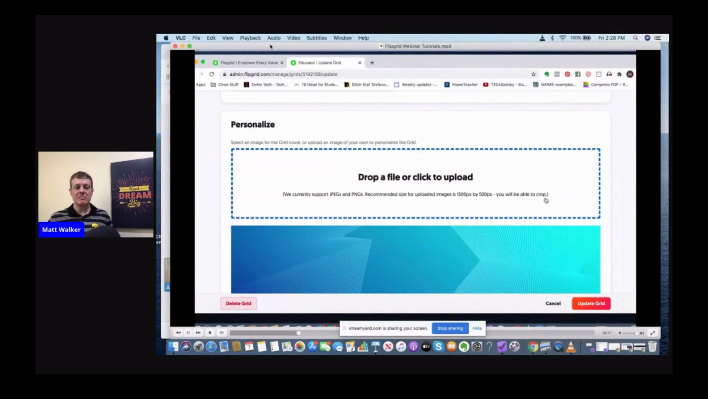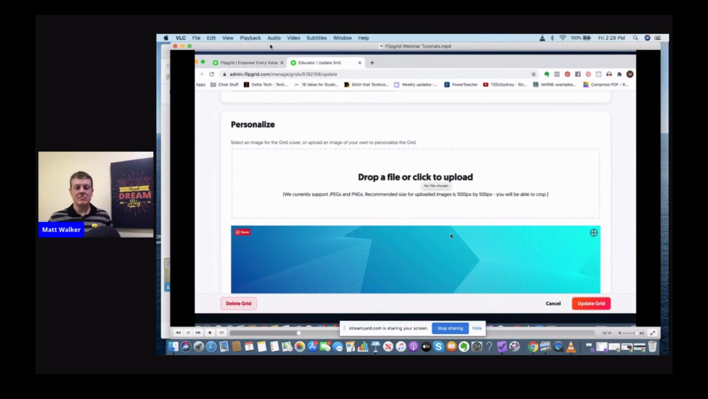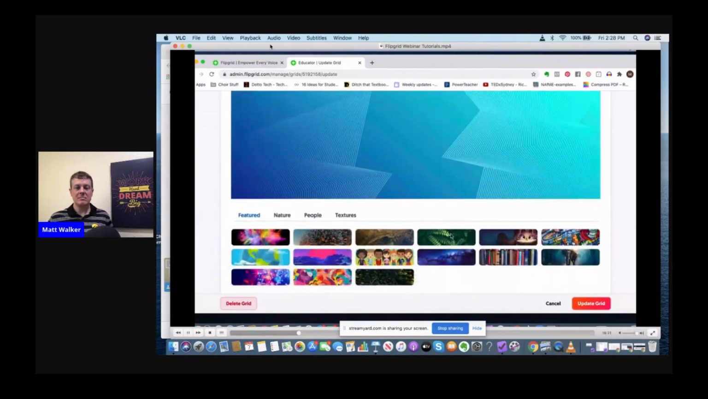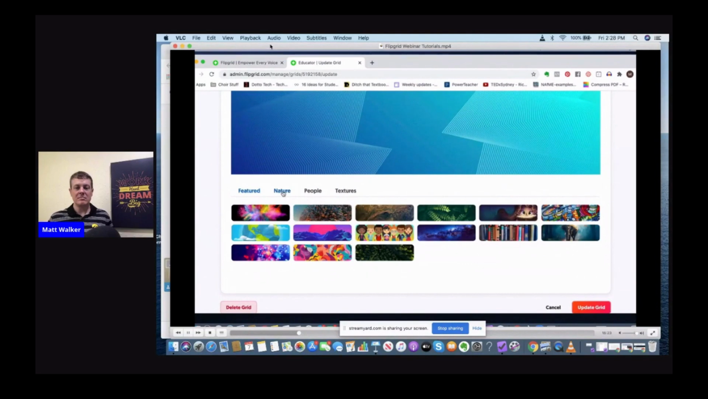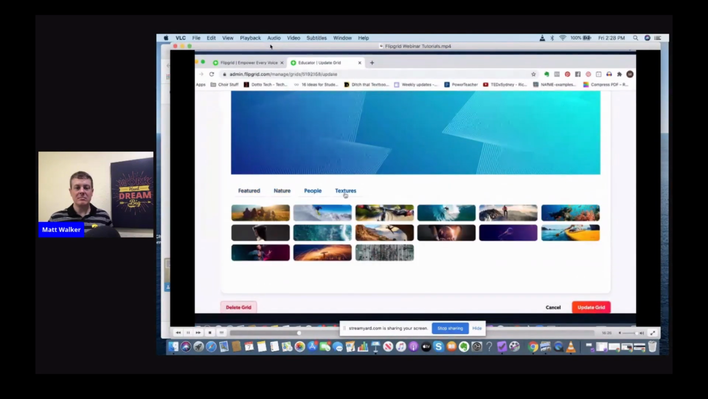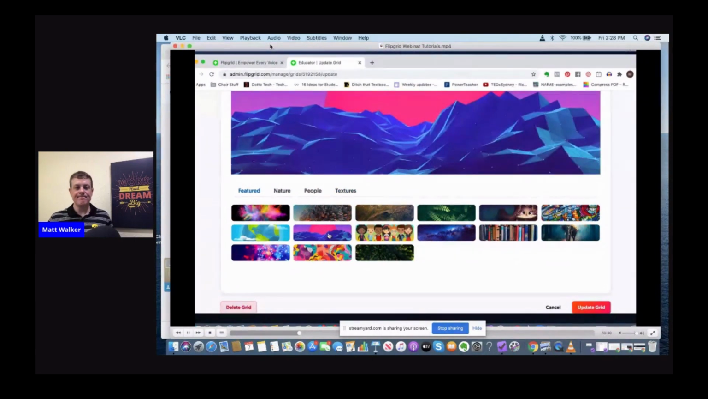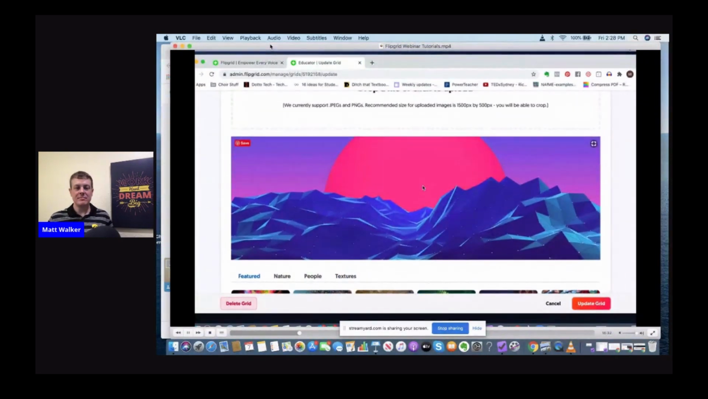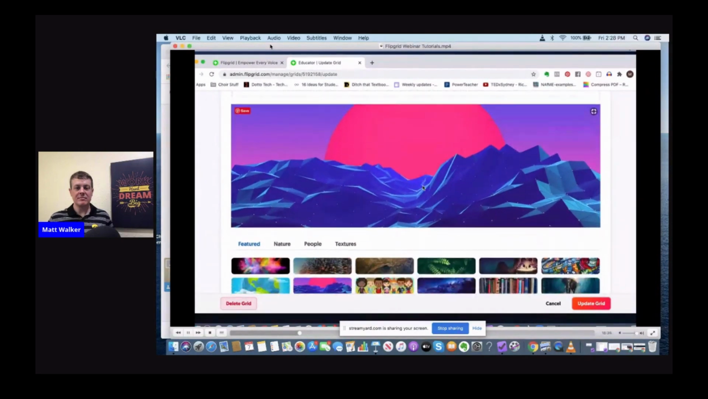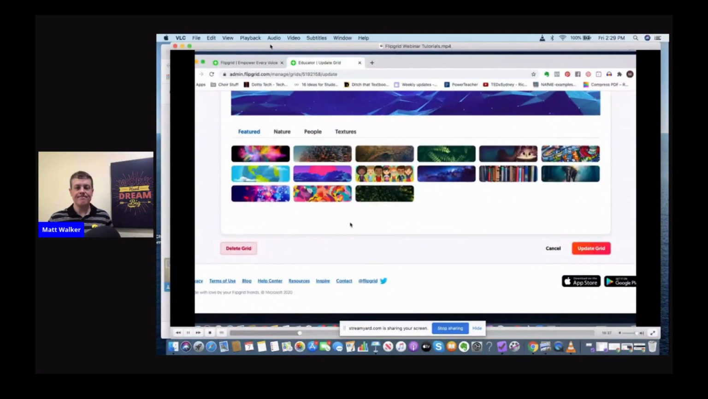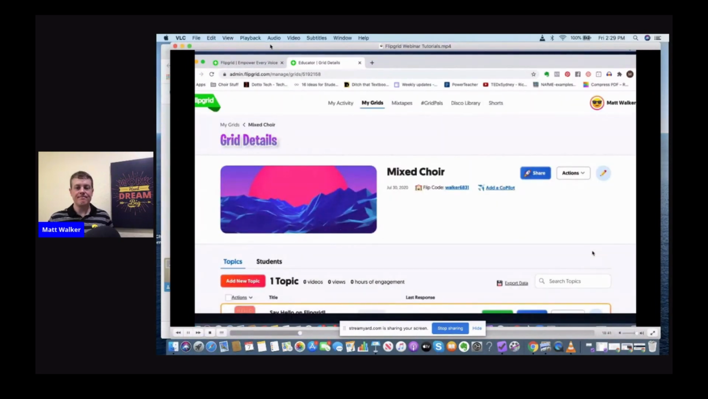Now you can personalize your grid a little bit. You can drop a photo, you can click to upload, or you can come down here and, lots of different options here. I'm just going to go back here to the featured. I kind of like this one here. Looks like a sunset over the ocean almost. It's a really cool picture. So I'm going to take that. And then don't forget to hit update. And so then it takes me back to my grid and it has that already changed. So there it is.